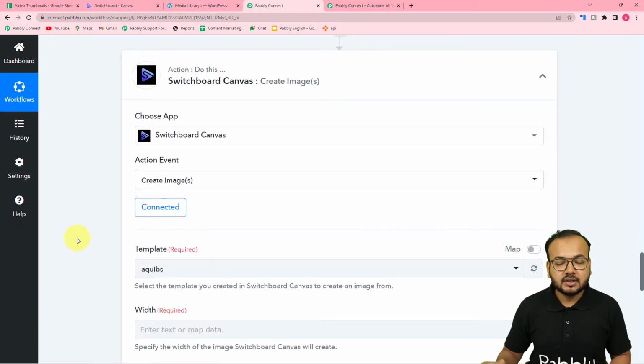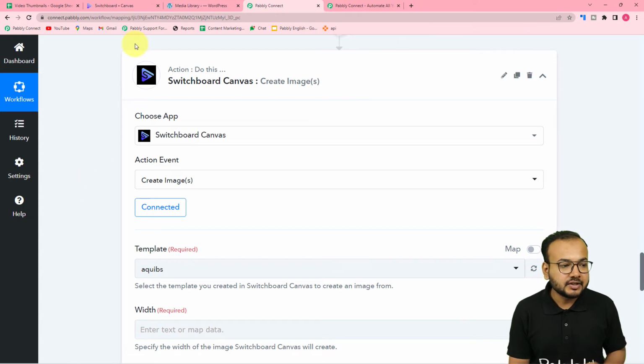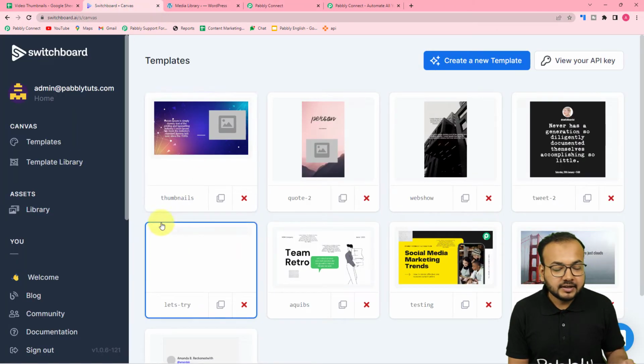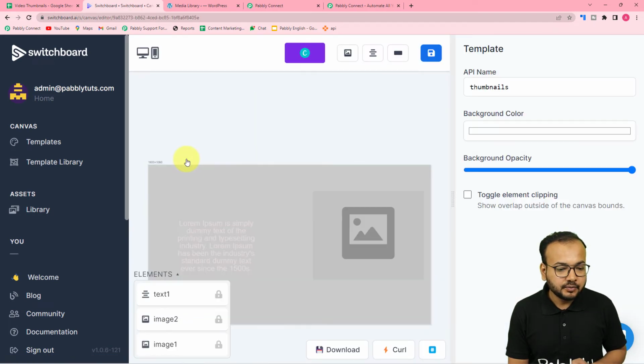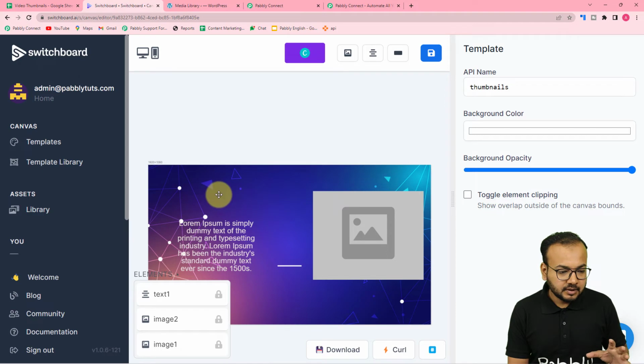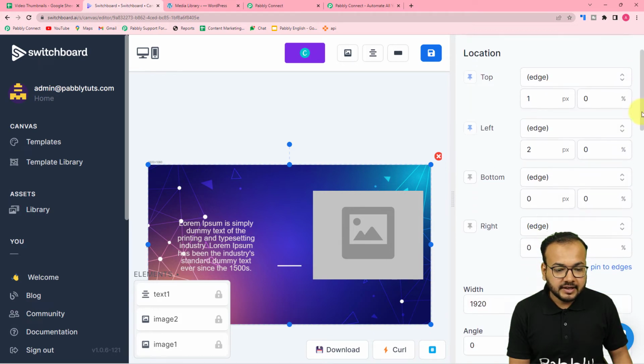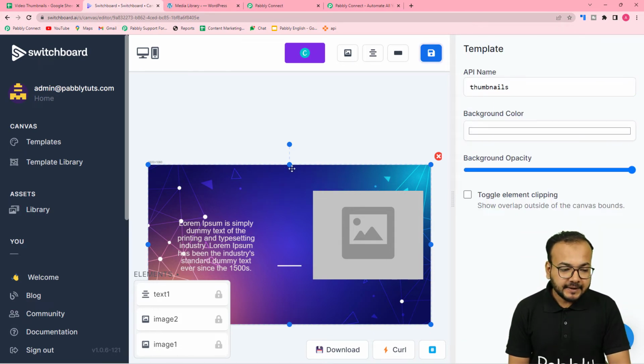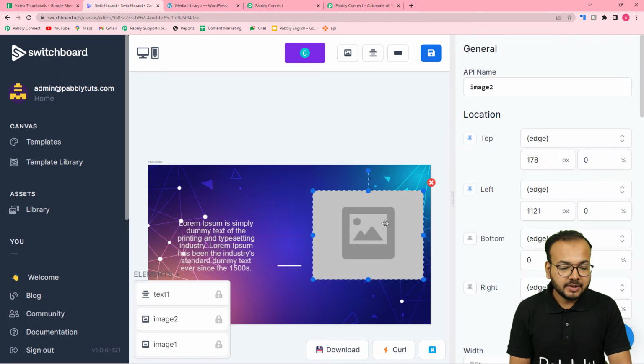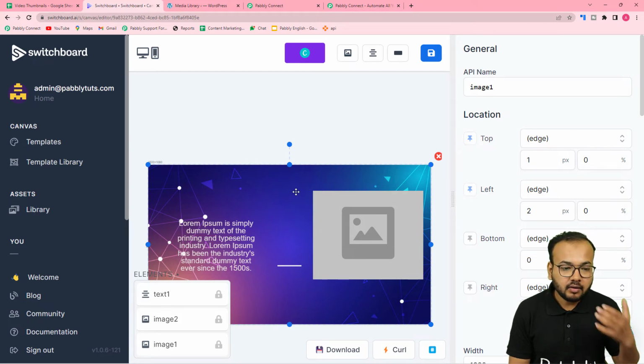So guys, to create images in Switchboard Canvas automatically, we have to create some templates inside the canvas application. For creating thumbnails, I have created this template named thumbnails. Let me show you. In this template, you can see we have these three variable things: a text label in which we can enter text, an image field in which we can insert an image, and a background image as well in which we can change the background also. With the help of this template, we are going to create thumbnails, and here we have connected.